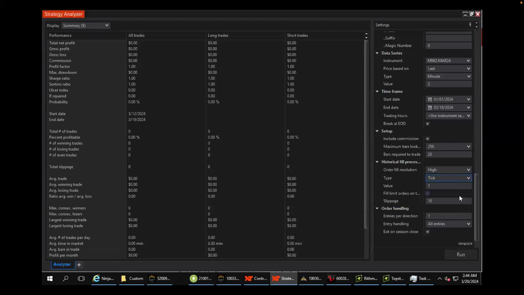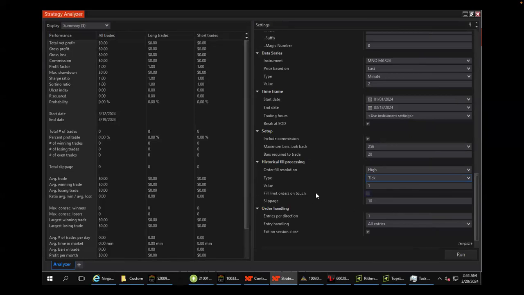I'd be curious. The next thing there is fill order limit orders on touch. If you're using limit orders for your algorithm, which I don't think we are because we always use market, this will simulate getting entered directly instead of waiting in line. As we know, there has to be someone else on the other side of the trade that wants whatever you're selling or buying. So this simulates that someone is there, and will fill your limit order immediately.